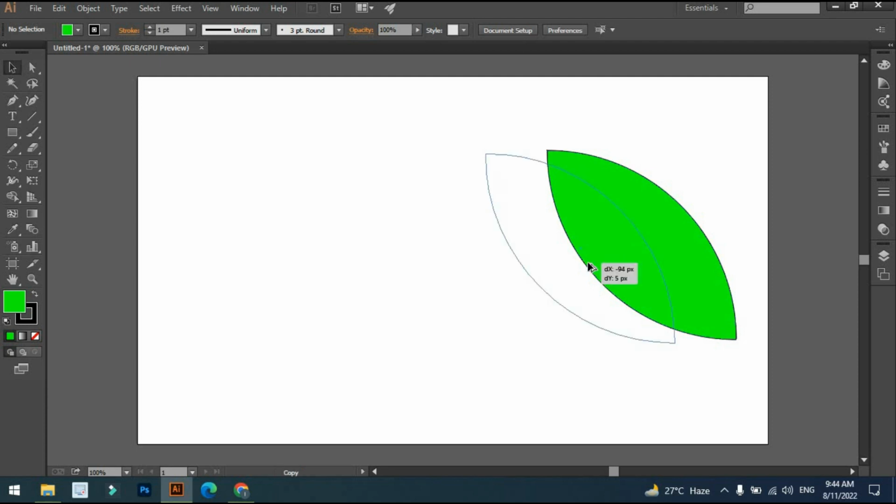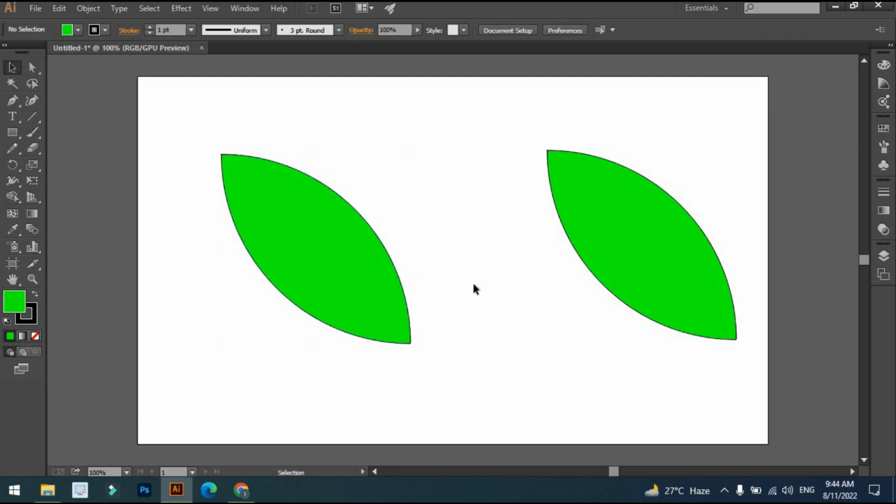So let's see it. Now I have pressed Alt on my keyboard, selected this shape and dragged it towards the right. Now you can see that I have created another leaf, so there are two leaves on the canvas. So guys, now I want to transform this leaf into the other side of the leaf, because in fact I want to create a simple flower with the help of this leaf. So guys, how can I do this?